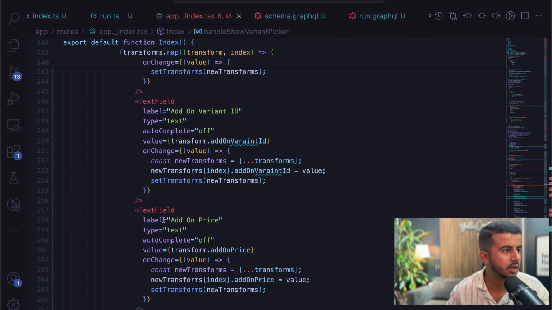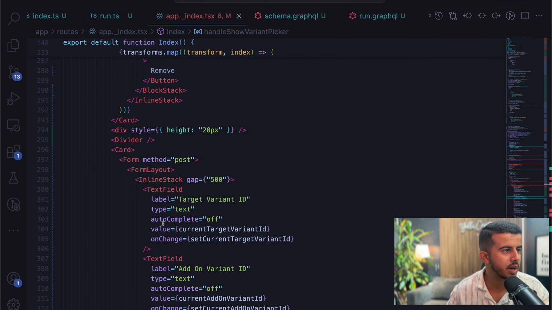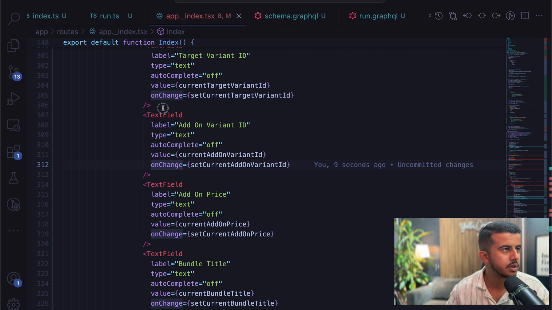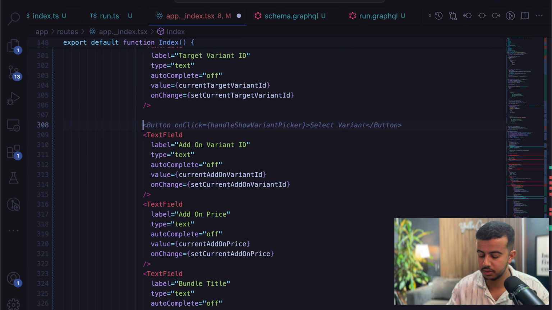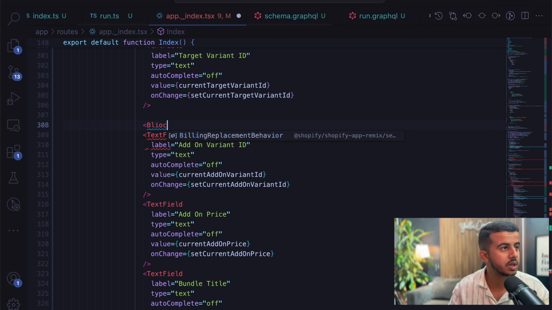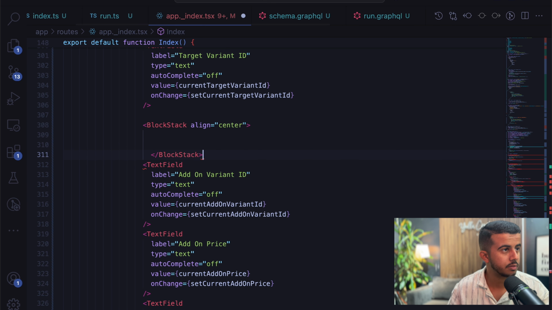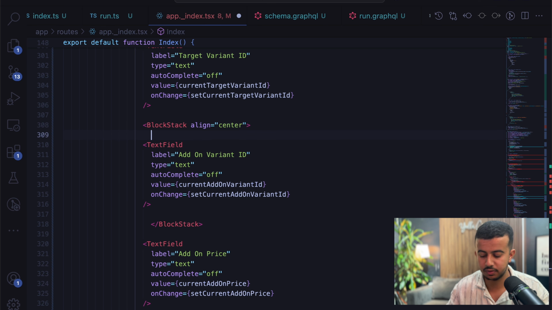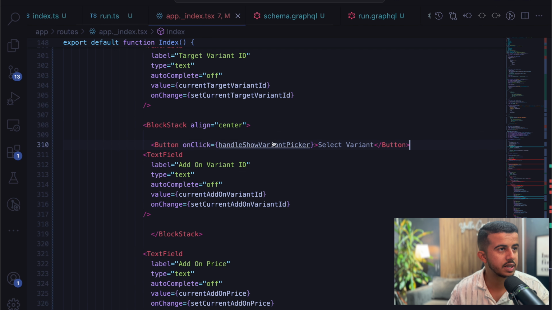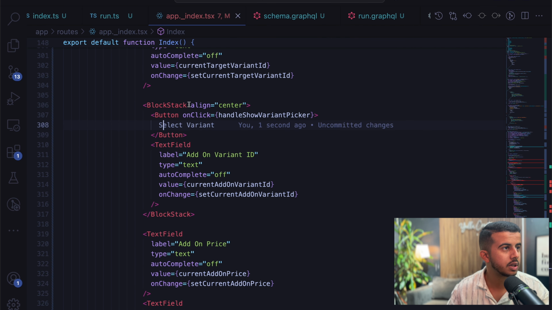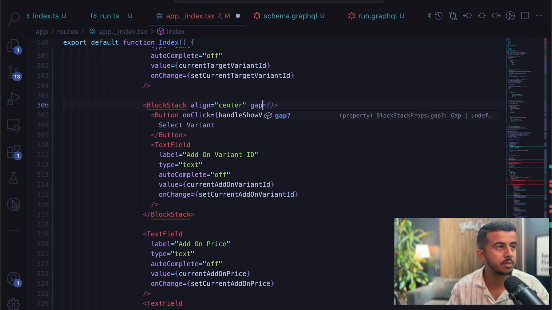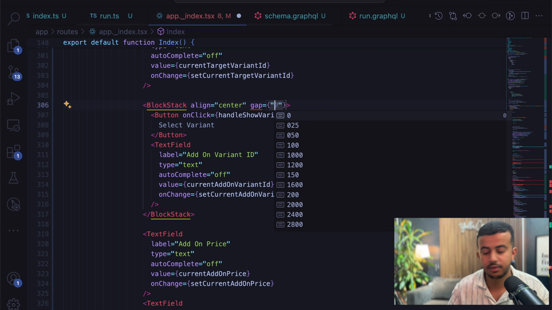So let's go back here where we are adding new stuff. So let's do block stack. This is for the add-on. It will be a button, select a variant. That's great how it's done. And let's have a gap of 500.